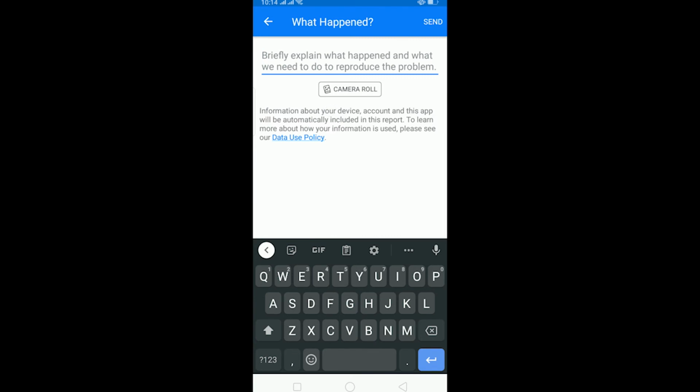Now over here you can click on camera roll and add the screenshot which you just took, or if you don't want to, then you don't have to. Now we are going to explain our problem over here. You can write: my messages are not being sent, fix it please. After writing your message, you can click on send, and this problem will be reported to Messenger, and the staff of Messenger will try to fix it.